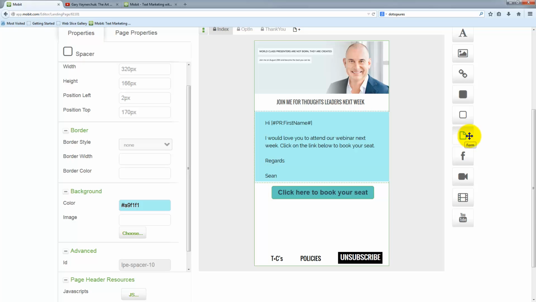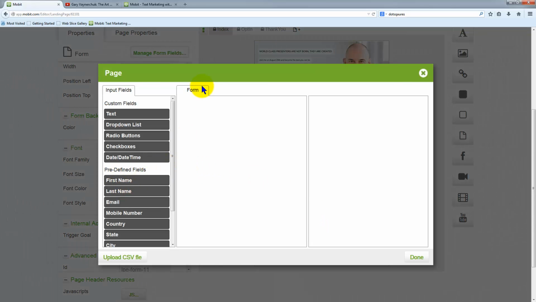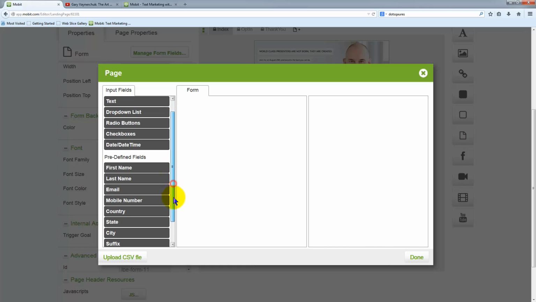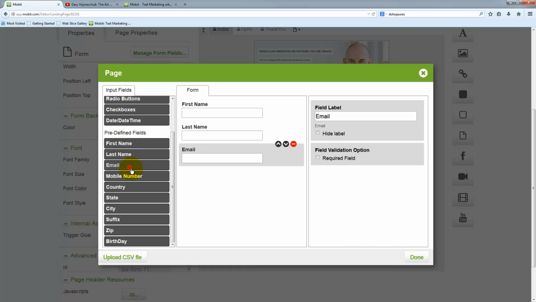So go ahead and drag that little beauty out there, and it pops up this dialog box. So you can add text boxes, drop down lists, radio buttons, check boxes, date and time fields, all of these things, and all these primary fields. So we can go and say, well, it's your first name, your last name, and your email address. Click on done.